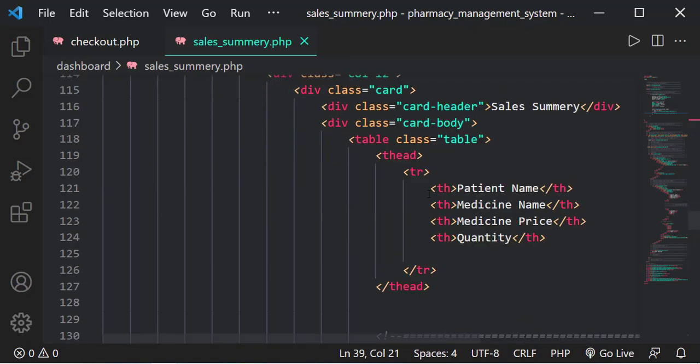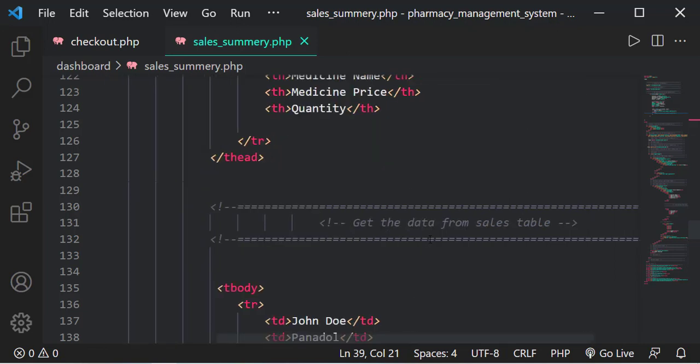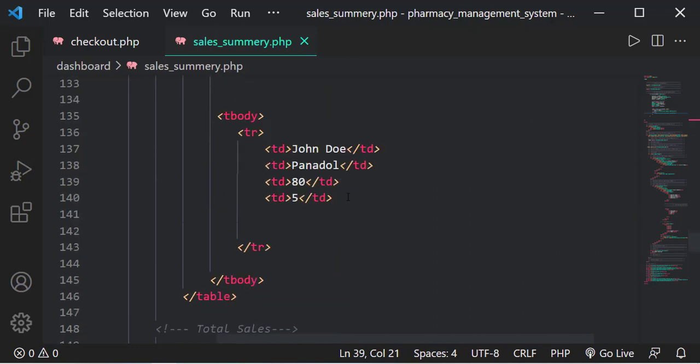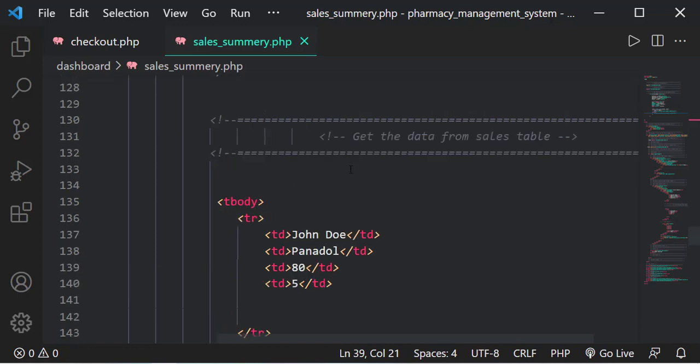The way we can do that is down here. This is our second action or task: to get data from the sales table and have it displayed in this table here. And remember, this is where the invoice number goes, the invoice number that we have on top there. Okay, so let's just do that.